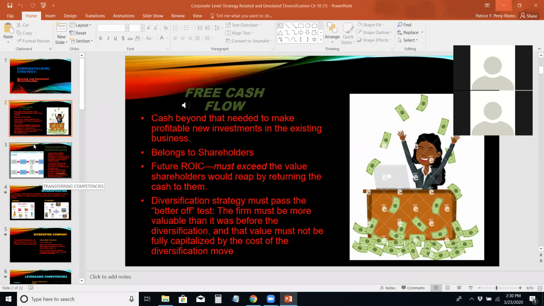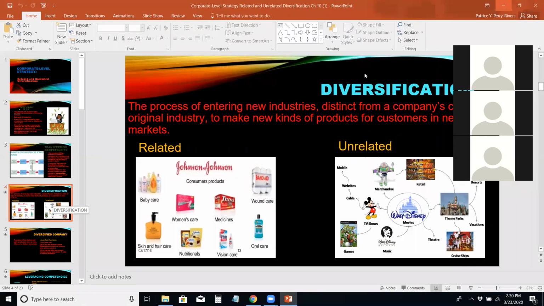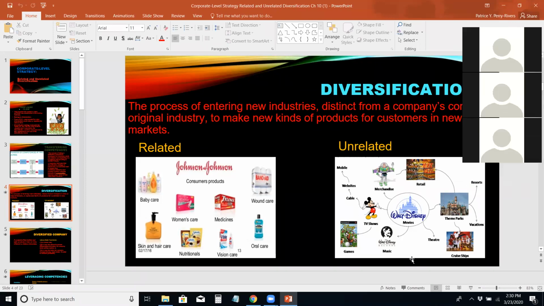All right, so here's what I want to do really quickly. I'm going to go to this slide here, because I think this slide is important for everybody to see first, because this tells everybody what diversification is. So who has this slide? Before you interject, if you don't mind, Mickey, go ahead and just tell us what diversification is.